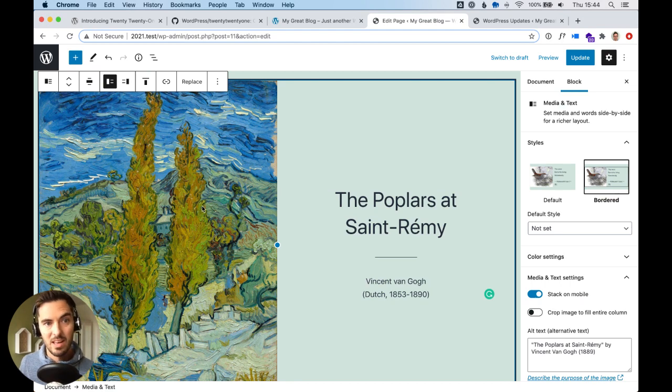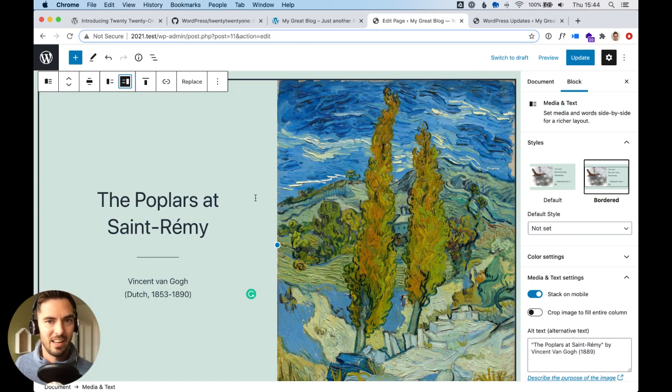So if I had another, is this Van Gogh? Yeah. If I had another Van Gogh painting, I could duplicate this or add another one of these, flip it round, add a different painting in, change the title, and it would just be able to very quickly spin up exactly the same layout over and over and over again. And that's what block patterns are all about.